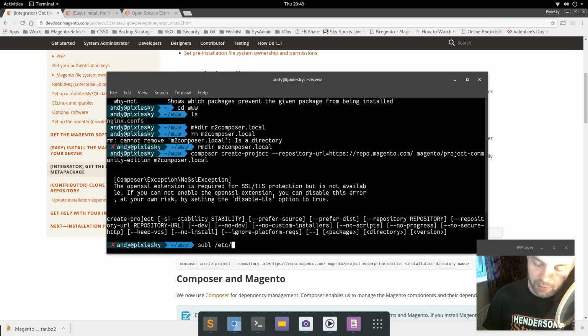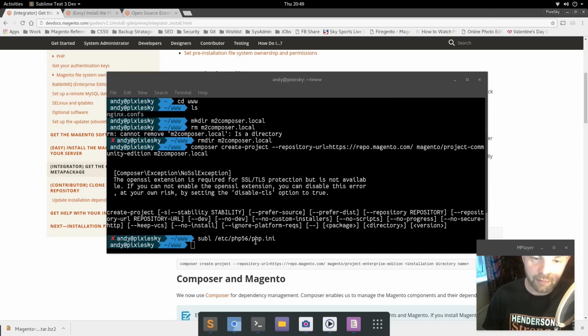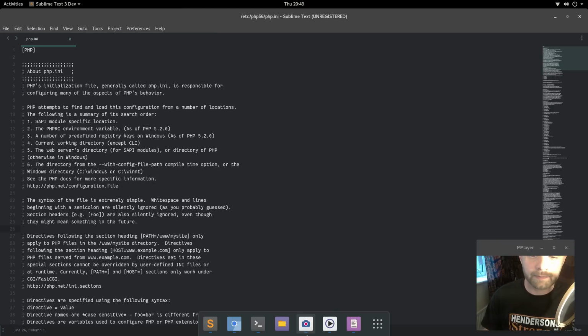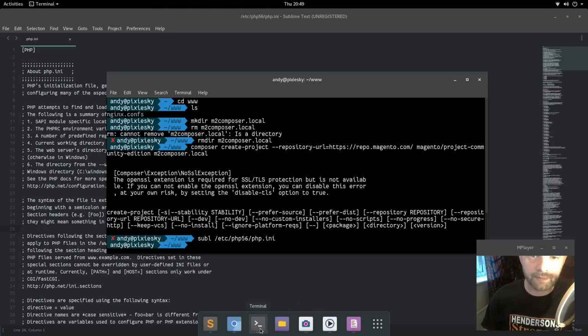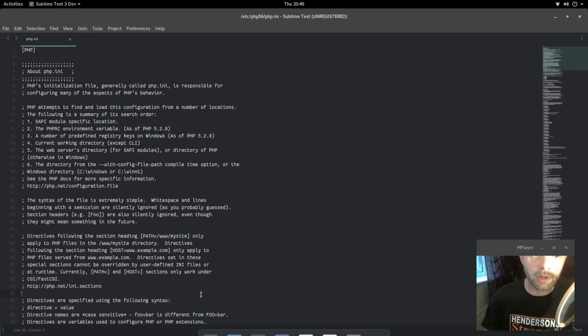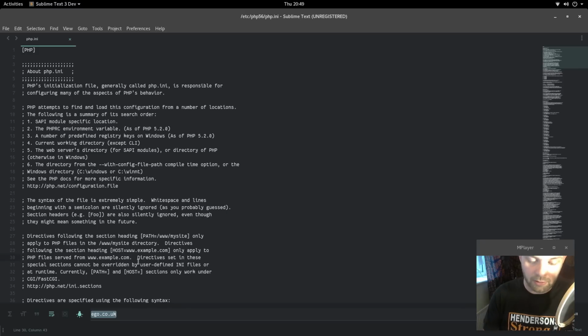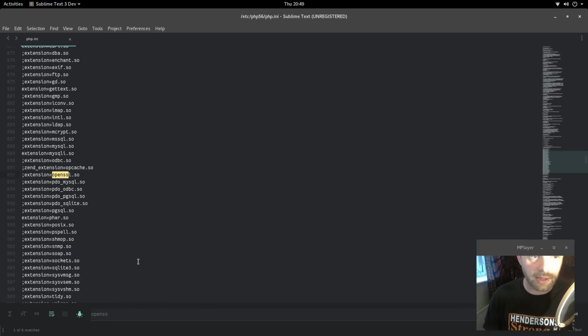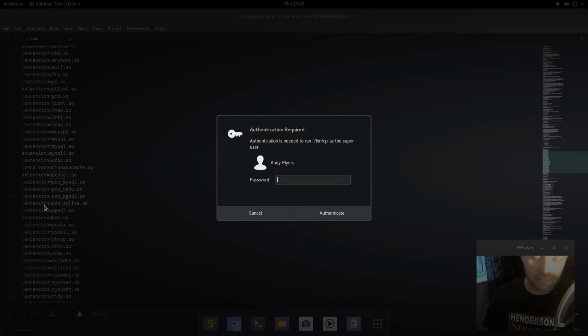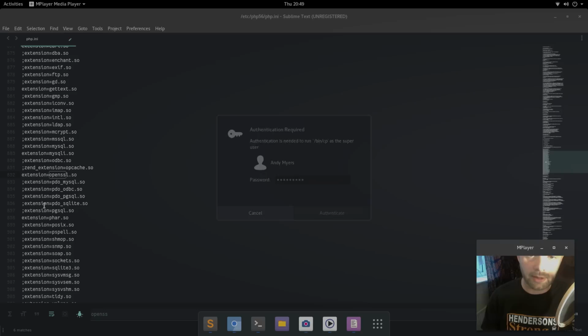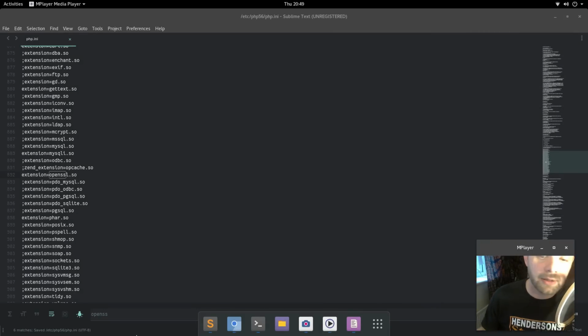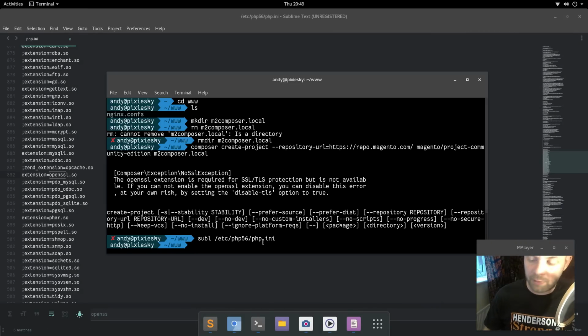If we open up our PHP ini file. What's the name of it again? OpenSSL. So, Control F, OpenSSL. And we just need to enable that like that. Okay. And then we can try again.